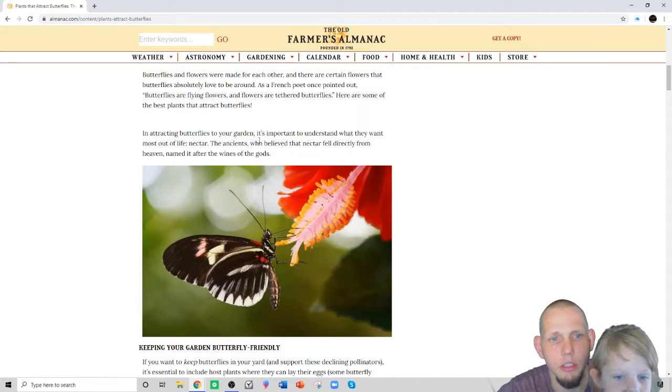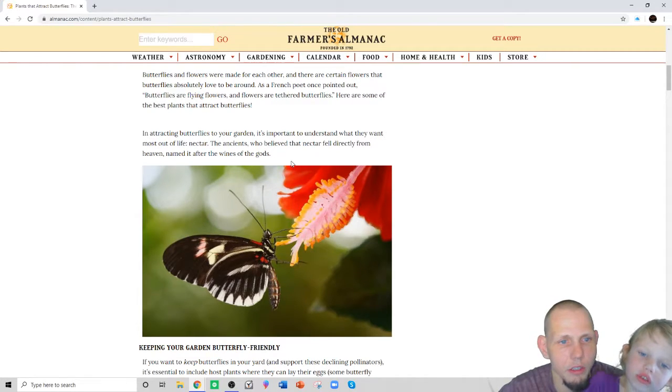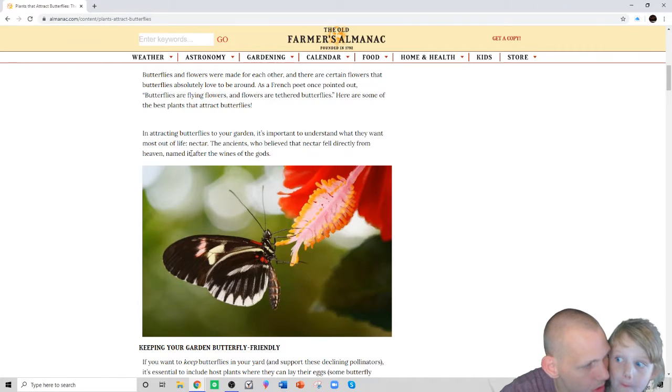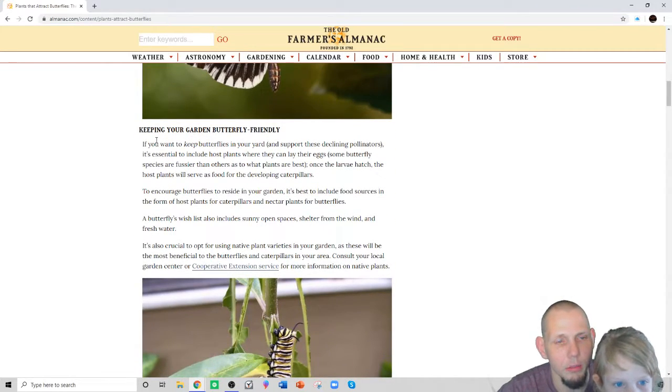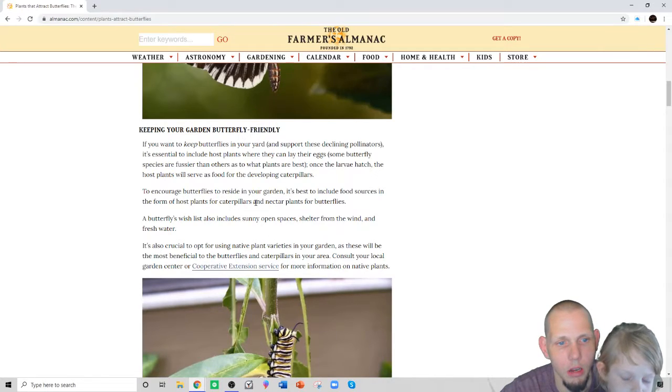In attracting butterflies to your garden, it is important to understand what they want most out of life, and that's nectar. The ancients who believed that nectar fell directly from heaven named it after the wines of the gods. And then keeping your garden friendly. If you want to keep butterflies in your yard and support these declining pollinators, it's essential to include host plants where they can lay their eggs. Some butterfly species are fussier than others as to what plants are best. Once the larvae hatch, the host plants will serve as food for developing caterpillars. To encourage butterflies to reside in your garden, include host plants for caterpillars and nectar plants for butterflies.